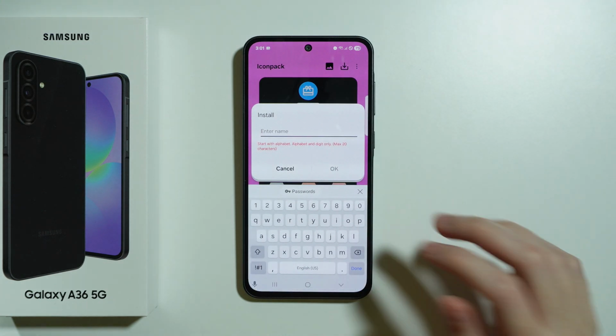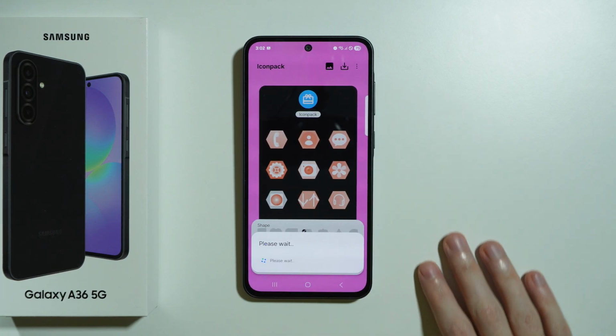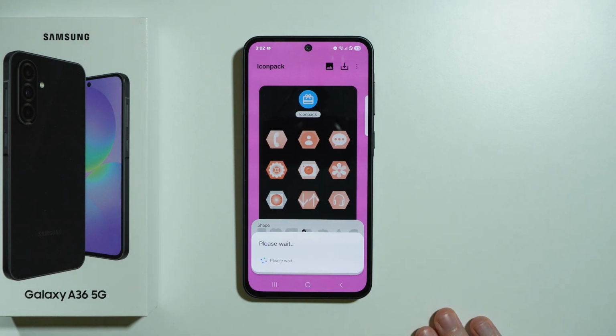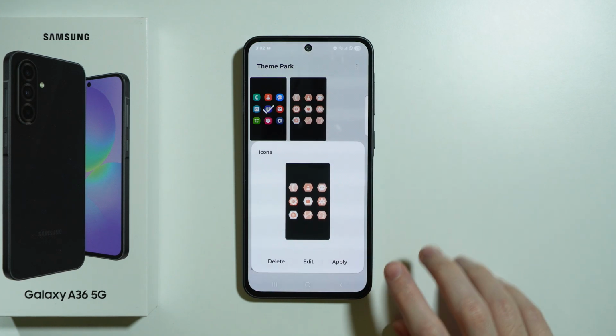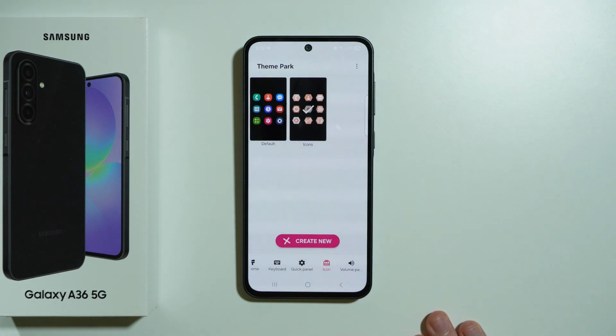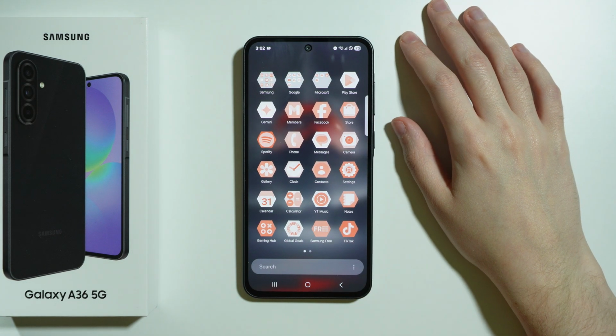We need to set the name for the icon pack. And then let's go, press OK, and let's wait a couple of seconds for the pack to be created. And now we can select our icon pack and press apply. And there we go. Now we have custom icon shapes.